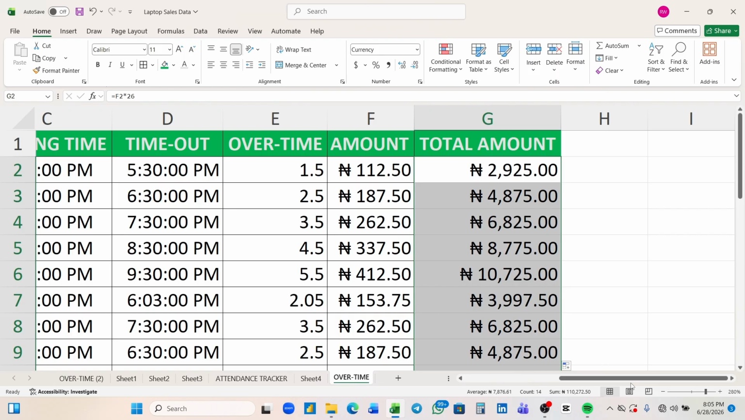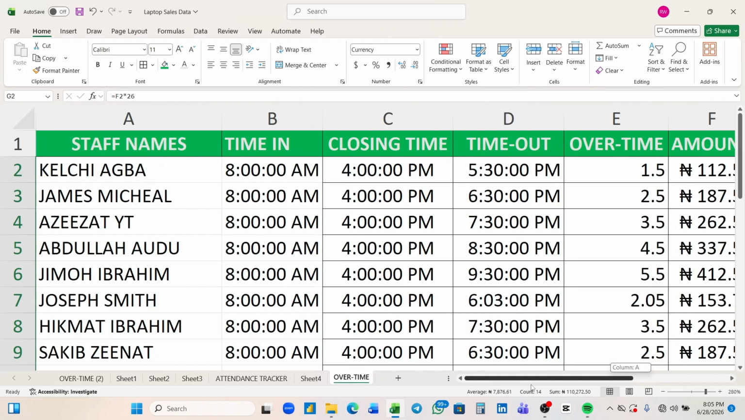So that is how to use Max in Microsoft Excel. That is how to use Max.